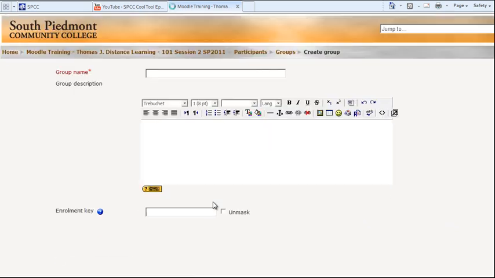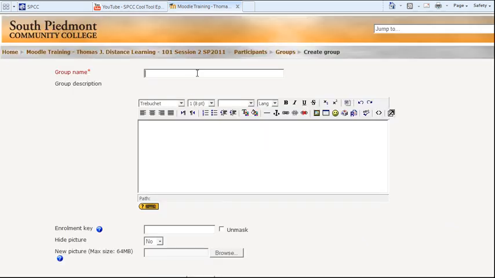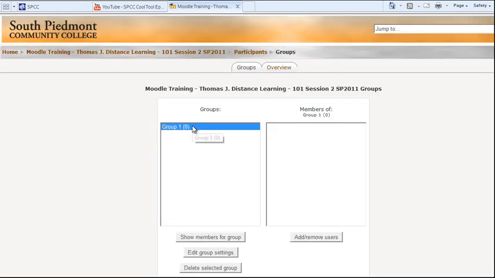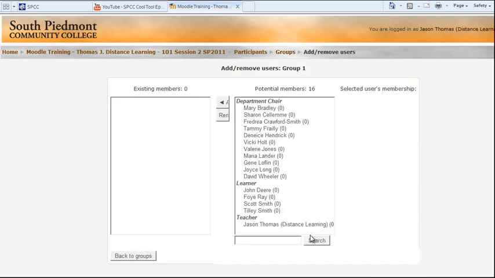So what you can do is create groups. You can name the group like group 1. You can name them whatever you want. Give them a little description. Save changes. Then you'll have a group. Then you can click on Add or Remove Users. And you can take the people in your course and you can actually add them to that group.